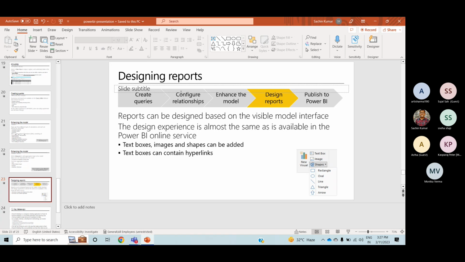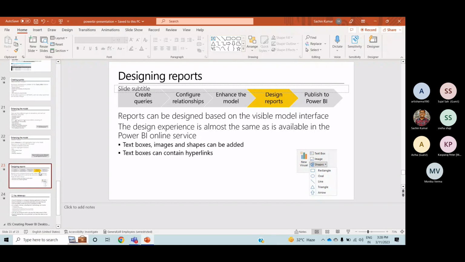And designing the reports: firstly you create the query, configure the relationships, enhance the model, design reports, and publish to Power BI. Reports can be designed based on the visual model interface. The design experience is almost the same as available in the Power BI online service. So they have rectangles, ovals, tabs, and text boxes that can also contain hyperlinks. You know what a hyperlink is. A hyperlink basically gives a link to other pages; by clicking on this hyperlink, you will reach the given page as required.